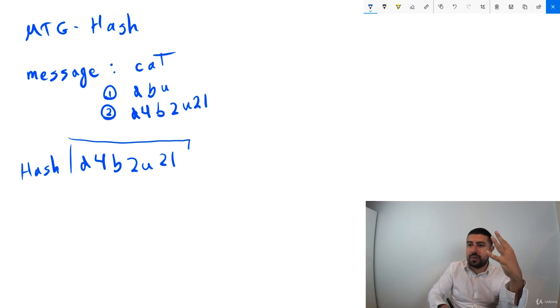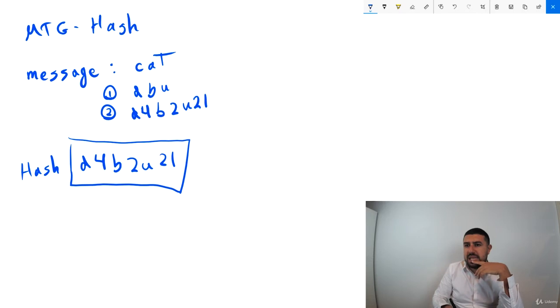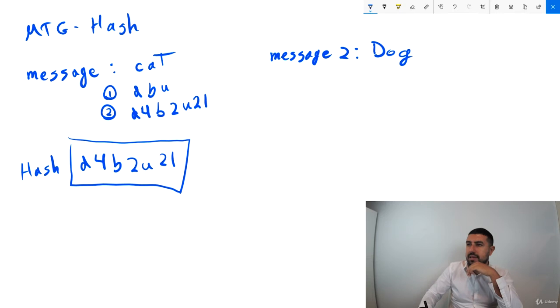So if this was your password or your message that you wanted to return a hash for, this would be the return value. Now, if you looked at this, you might not be able to predict that this came from the word cat. But then let's say you give it another message. You have another message, message 2, and here you say dog. Well, again, step 1, we take the message dog and we increment it. So D would be E, we'd have O, which would be P, and we'd have G, which would be H, right? We increment everything by 1.